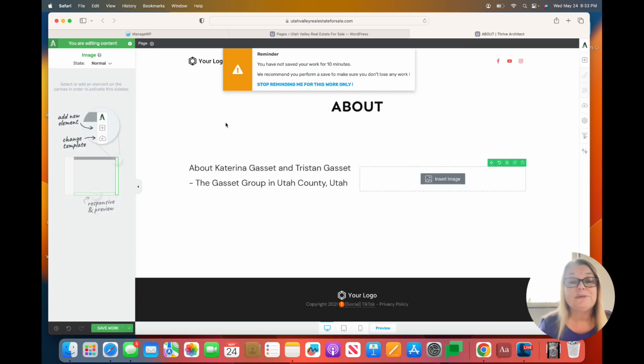And we're going to design. Oh, they want me to save my work. Not a big deal because I'm going to be doing a lot more design on this later. So if I lose that one sentence, it's not a big deal. So it's saving right now.